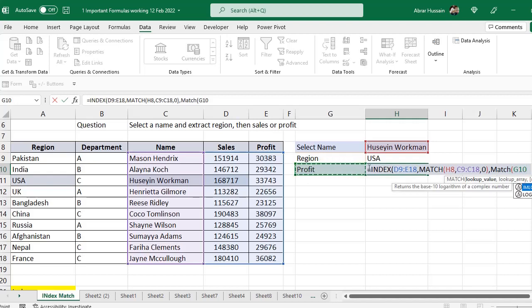And after the comma, it asks me for the lookup array. What is the lookup array? In this one, I need these two columns, so I will just select these two. Remember that with the match function, whenever you are selecting a lookup array, you can select only one column or only one row. In the first one, I selected only one column. In this one, I am selecting a row. The match function doesn't work if you select the whole table. You will either select a specific column or a specific row.